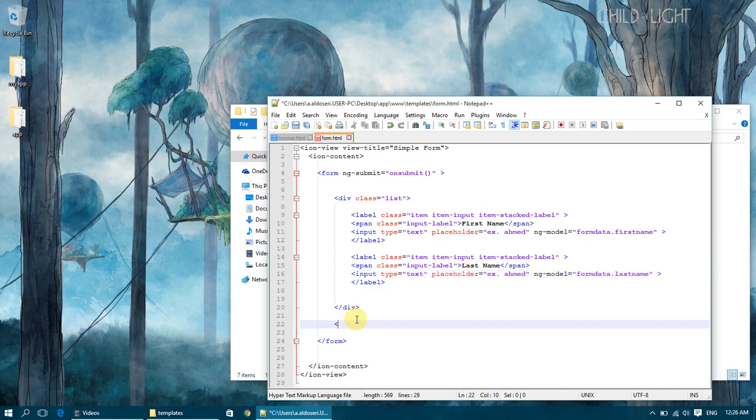So input type submit, and then you have to specify the class, which gives it a good design. So button, you have button. Let's write here calm, and then button-block, which allows the button to cover the whole area. Sure, submit is correct.